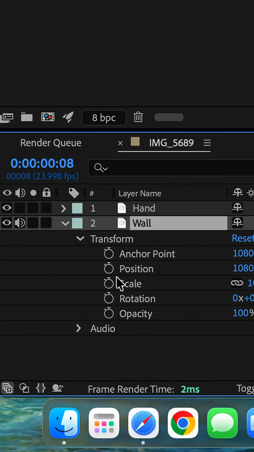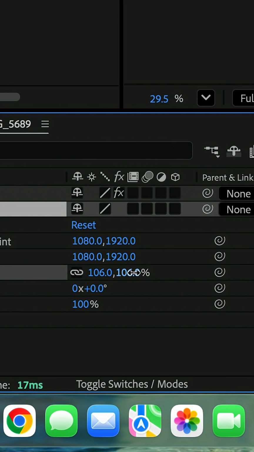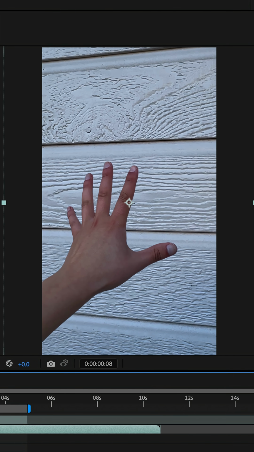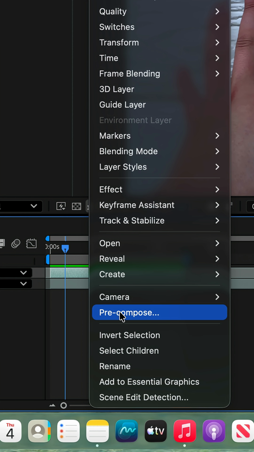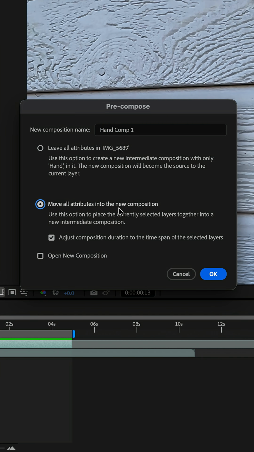Now you're going to open up your wall layer and go to transform and then to scale. We're just going to scale that clip up a little bit so the wall looks closer than it really is to let the hand pass through it. Once you're done with that, right-click your hand layer and pre-compose it. Make sure to check Move All Attributes to New Composition, and then click OK.